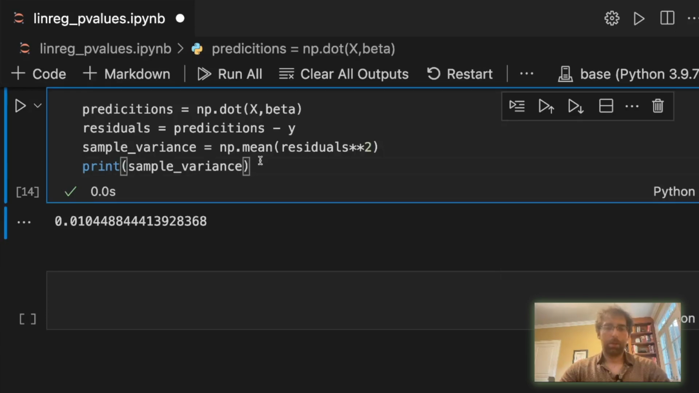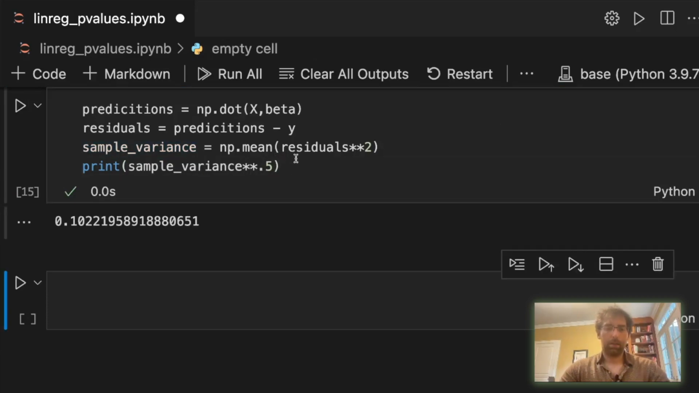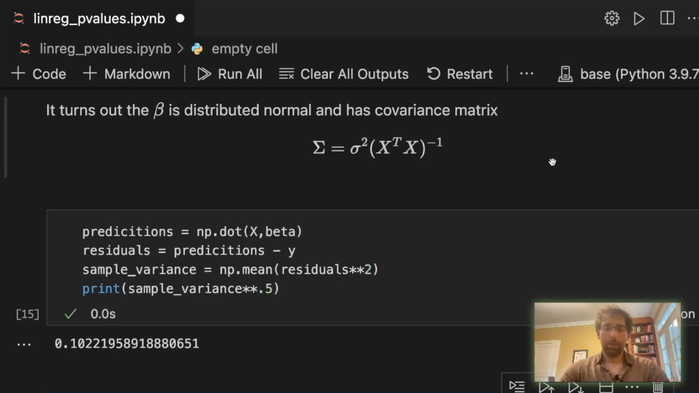I also want to mention that the sample variance is not quite the 0.1 that we saw above, and that's because we would need to take a square root to get the standard deviation. So let's go ahead and do that and just see what we get. And yes, it's close to 0.1, so our sample variance is quite close to what we used to generate the data. Going back to this above formula, we now have everything we need to compute it.